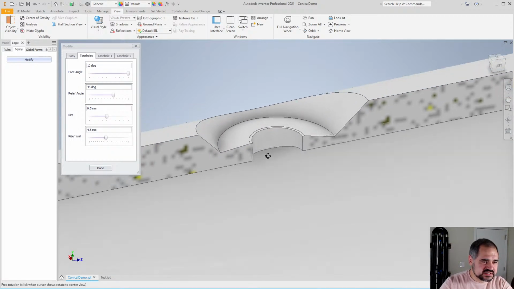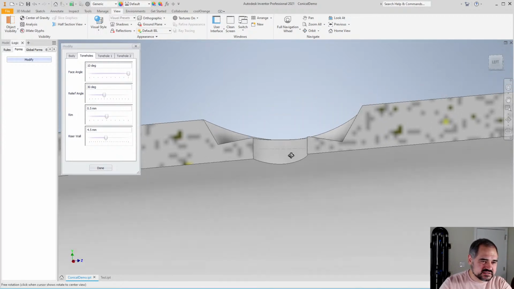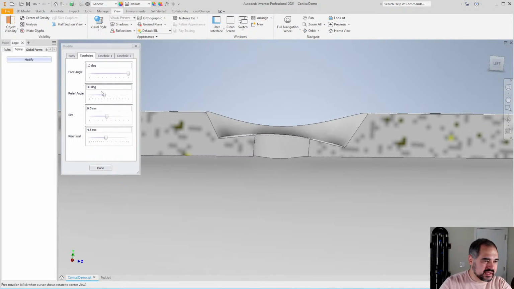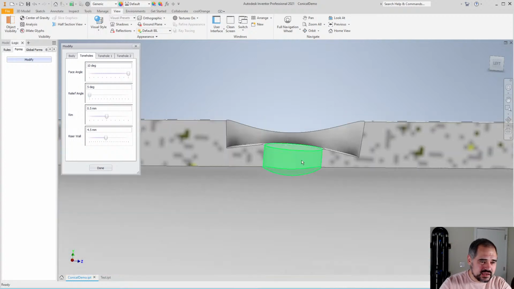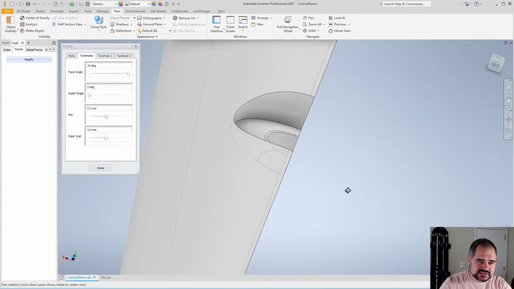So I usually set this at 45 since I usually work in ABS. If you were printing in PLA, you could probably set this something more like 30 or even 20, 25, without too much trouble. And if you were modeling an instrument that was going to be made on a lathe, you could set this to 0.